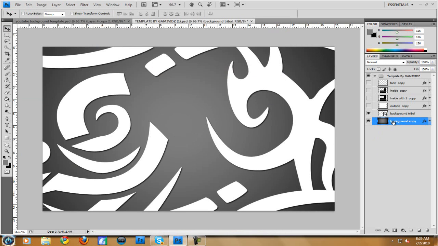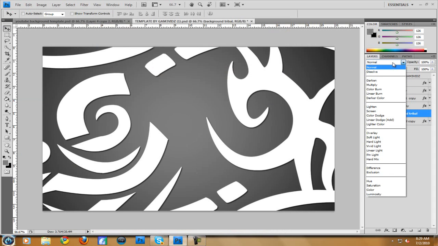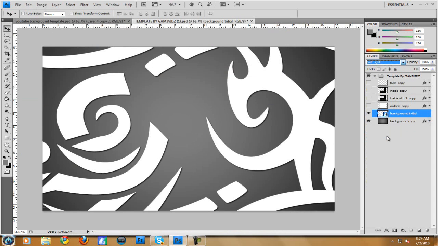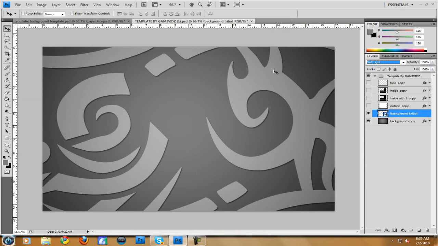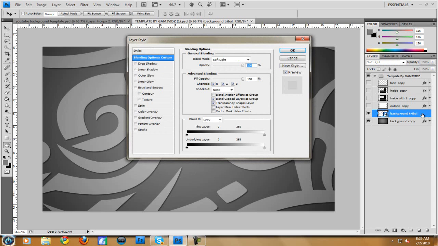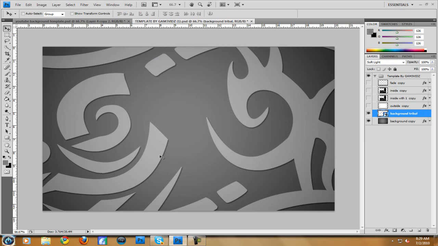Now, we already got the background done. What you want to do for the tribal, if you're going to do this, change it from normal overlay to soft light, and it's not going to be as bright, and it's going to look better. And then I already added the shadow, but what you want to do is double-click it and put on a drop shadow. Since I already have it, I'm not going to do it again, but it won't have a shadow, and then this, as you can see, is what it does. It gives it a shadow, and it makes it pop, and that's kind of good. Or at least I think it's kind of good.